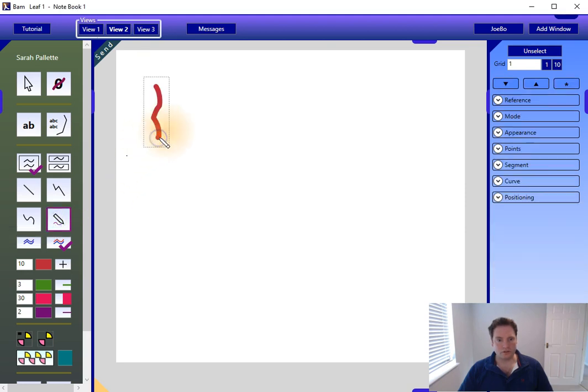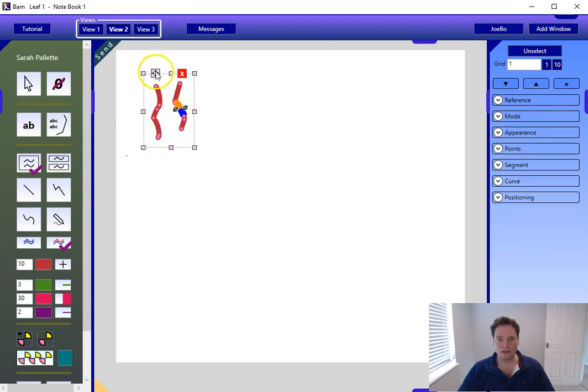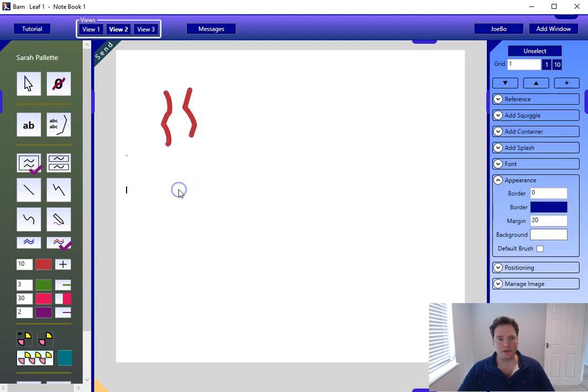And do one squiggle, another squiggle, and now I'm going to press enter to set to neutral mode. So that was on accumulate, which means these are both accumulated as one squiggle, which means if I select one, it's one object. They move around together.